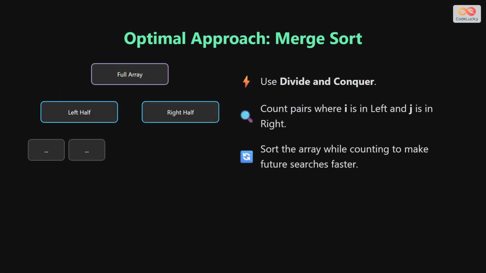To solve this efficiently, we can use the divide and conquer strategy, specifically merge sort. The idea is to split the array into 2 halves, solve the problem for the left and right halves recursively, and then count the reverse pairs that span across the 2 halves during the merge process. This allows us to achieve a much faster time complexity.